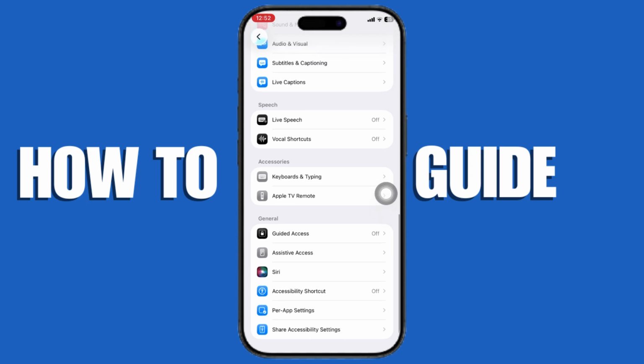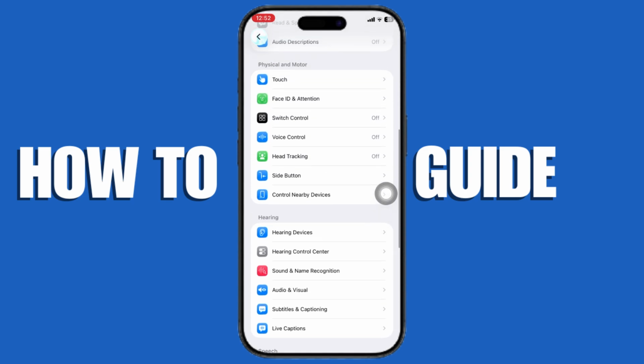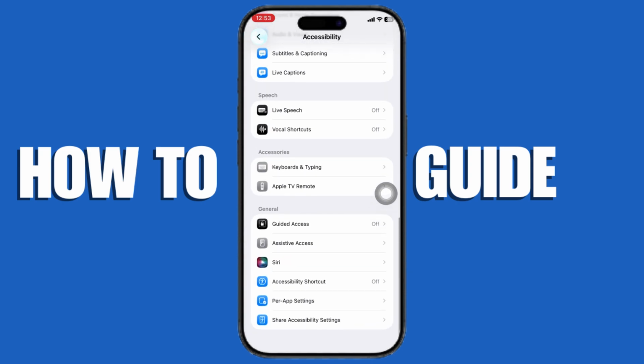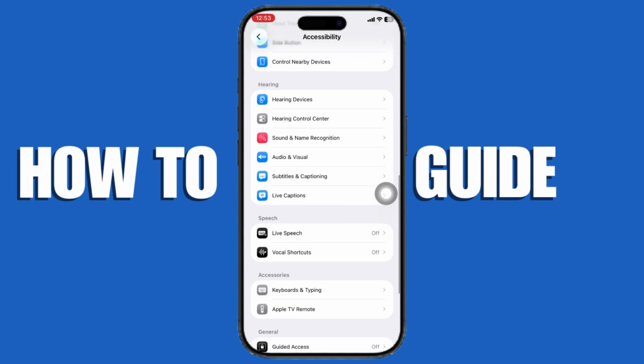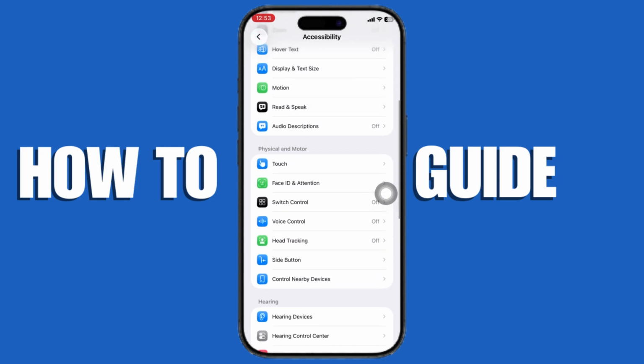Now, you can manually set your brightness anytime by swiping down from the top right corner to open Control Center and dragging the brightness slider up or down depending on your preference. If you're using newer iOS versions and you don't see it right away, make sure you are inside Accessibility because Apple moved these settings from the old Display settings.